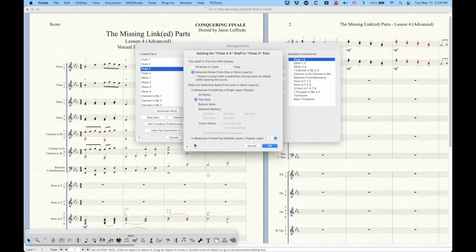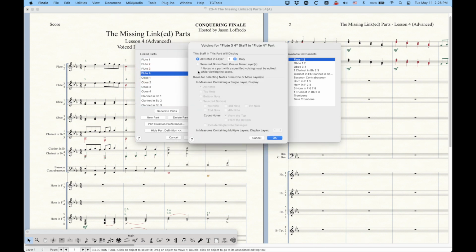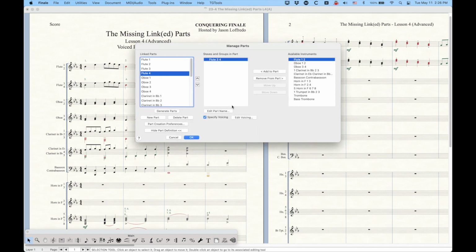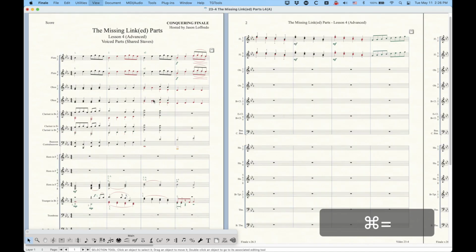And then you also get this option here, in measures containing multiple layers, display whichever layer you want. So we're going to say layer 1, okay? And this is how we're going to set up flute 3. And for flute 4, we're going to do sort of the opposite, selected notes. We're going to do bottom note. In measures containing multiple layers, display layer 2, okay? Now this will parse out these notes slightly differently than the flute 1 and 2, right?